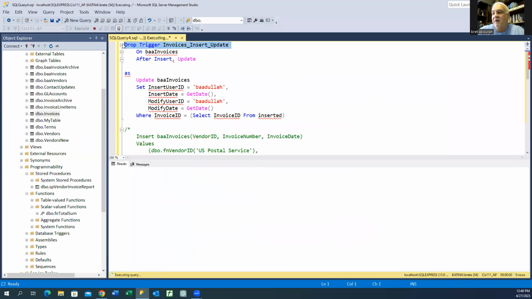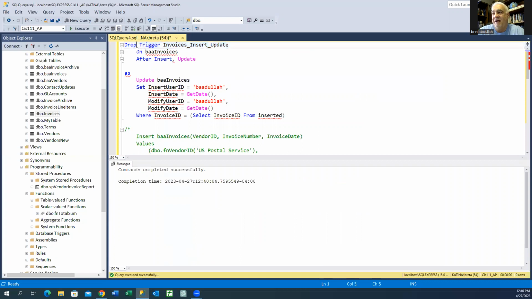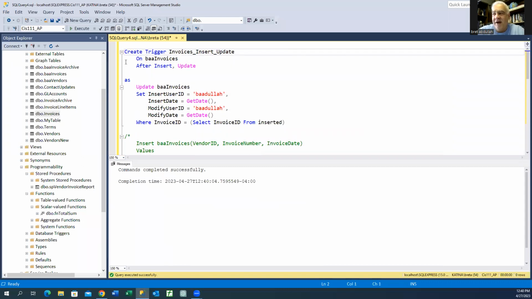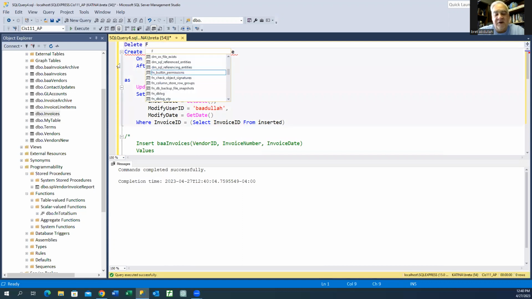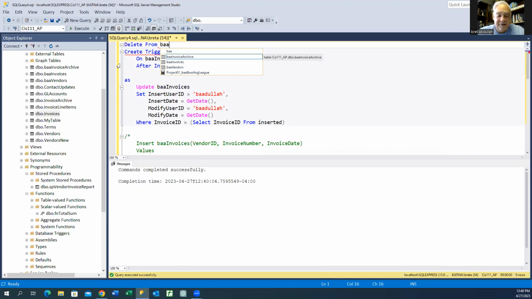Notice that the syntax is always the same. Now we're going to create it. But first, I want to delete all the rows that I've already added to BAA invoices. Let's go ahead and delete them first. Again, this is a very powerful command, so remember that when you delete everything, it's going to delete everything.